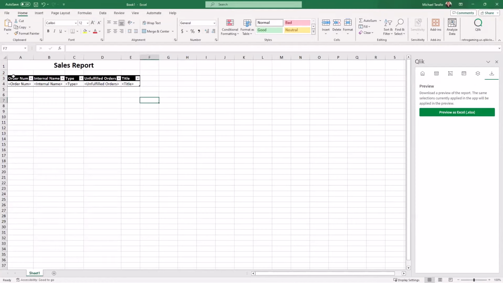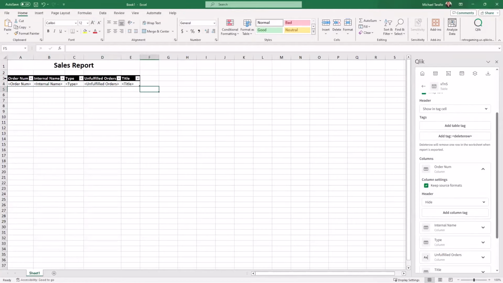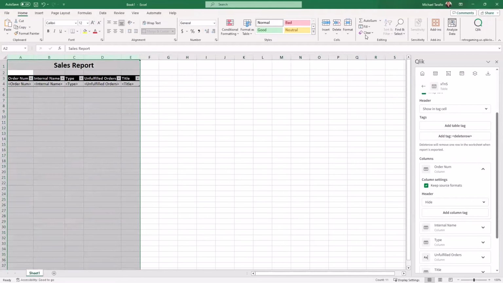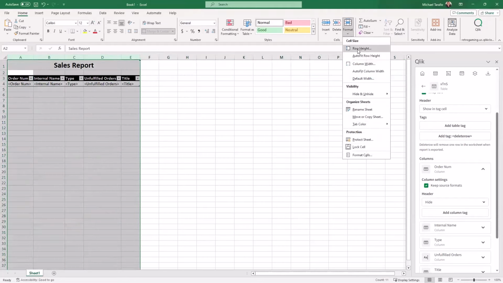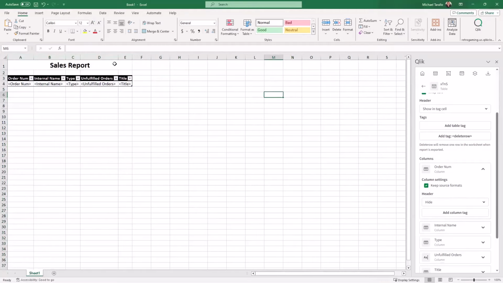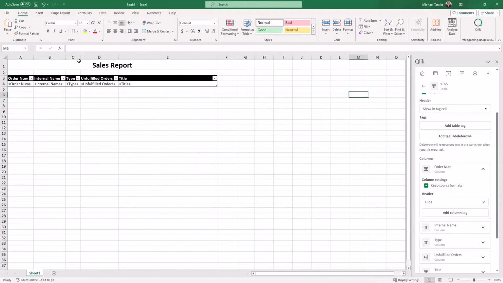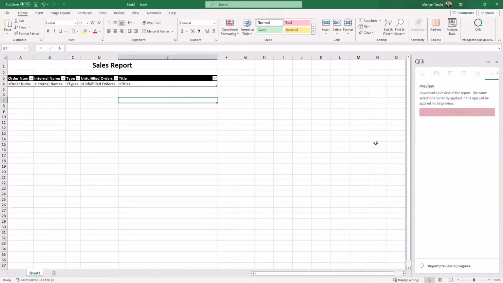So if I wanted to change column formatting, I could highlight my columns. I can say auto fit row height, auto fit column width, or I can take my columns and stretch them a little bit. I can change the order of how I want my information to display. And then I can go back to preview again and see my changes.